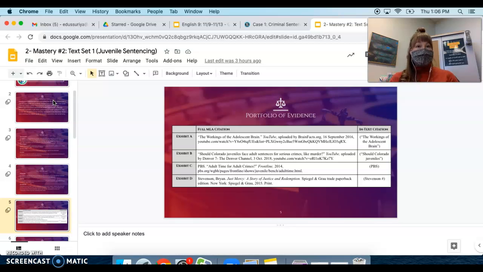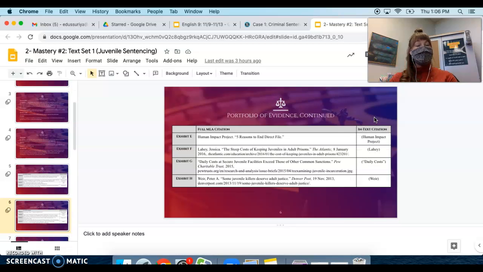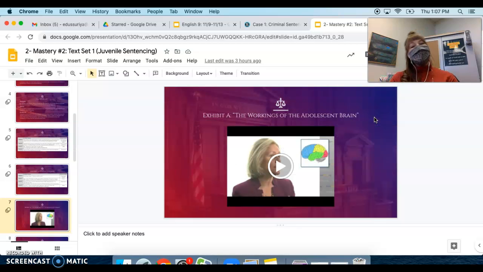I have already provided full MLA citations for each of these sources, as well as in-text citations for each of these sources. So everything that you need to know about where these pieces of information come from are right here on these first few slides.